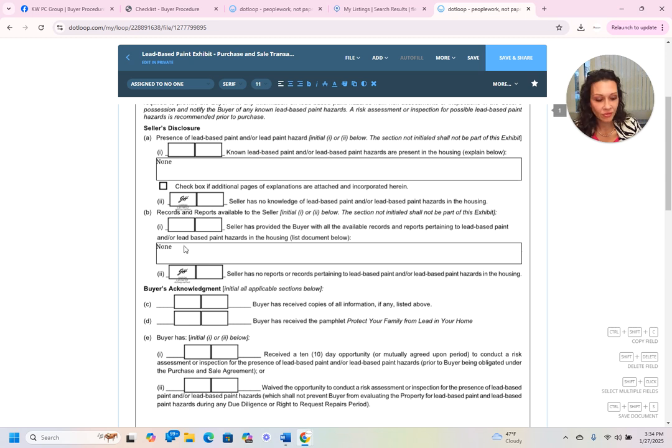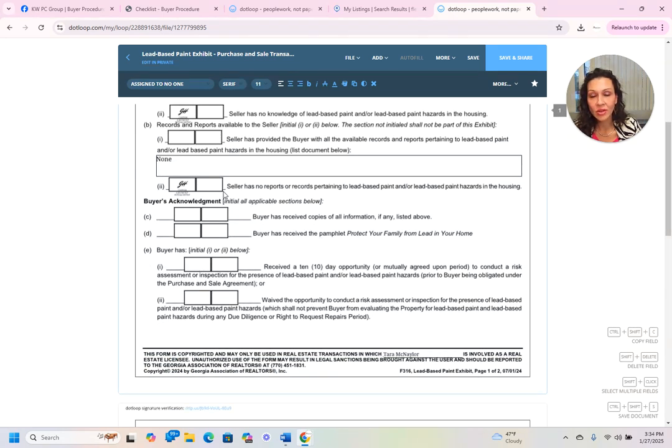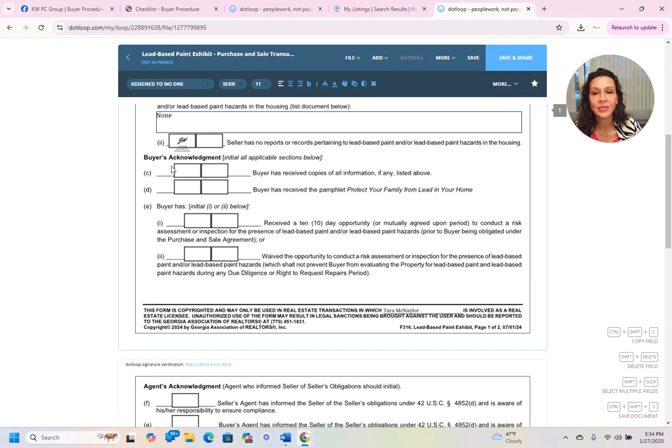Here, the seller would have filled all this out. So the seller is saying here that I have no knowledge of lead-based paint. They're saying here that I have no documents pertaining to lead-based paint in the house. This is what your buyer needs to sign. So you would add initial spots for your buyer to sign. So they're signing saying that they've received all the information, and they're signing saying that they've received the pamphlet, Protect Yourself from Lead in Your Home, which you would have given with your buyer brokerage agreement. So they're signing this document to say both of those.